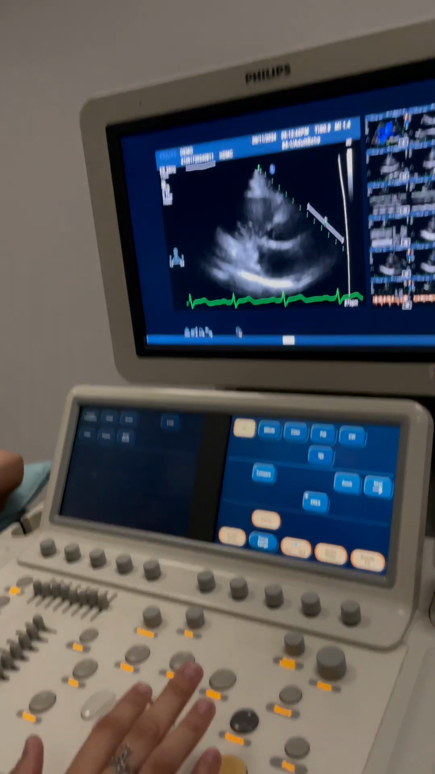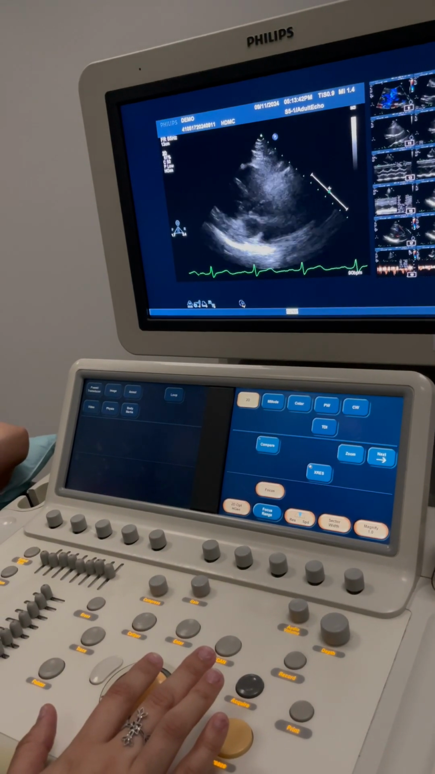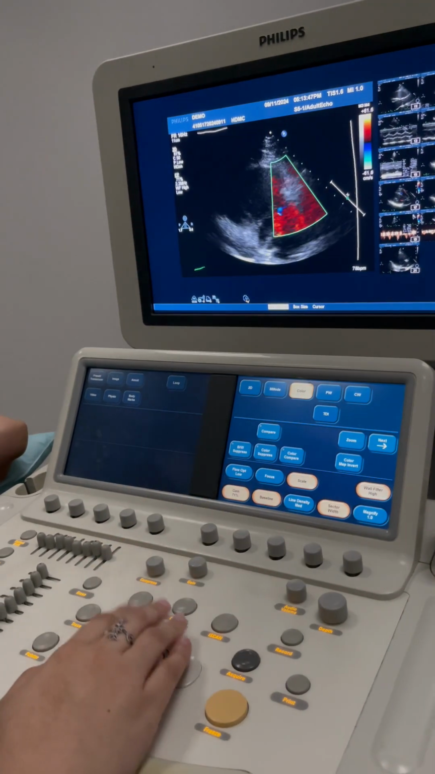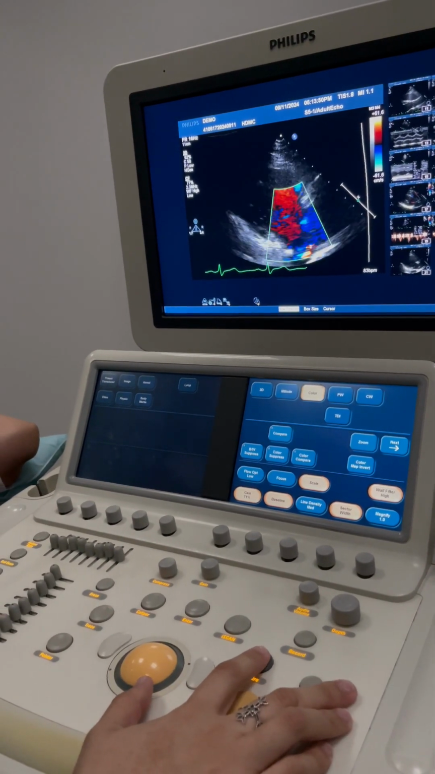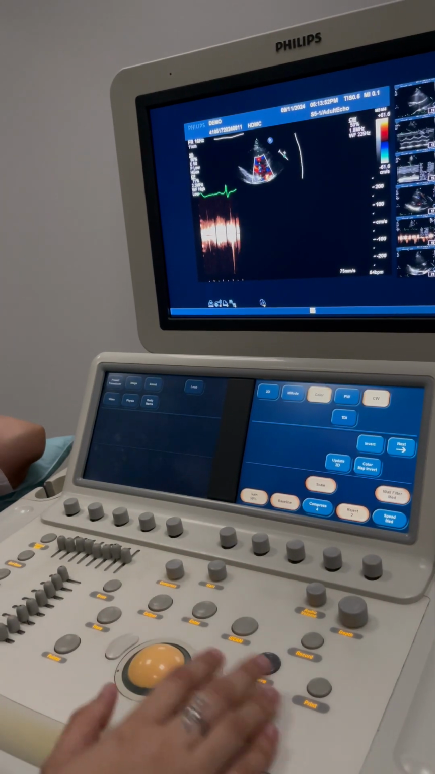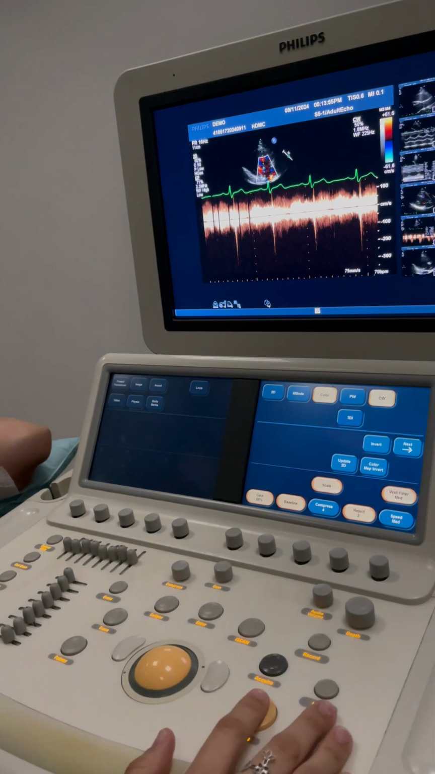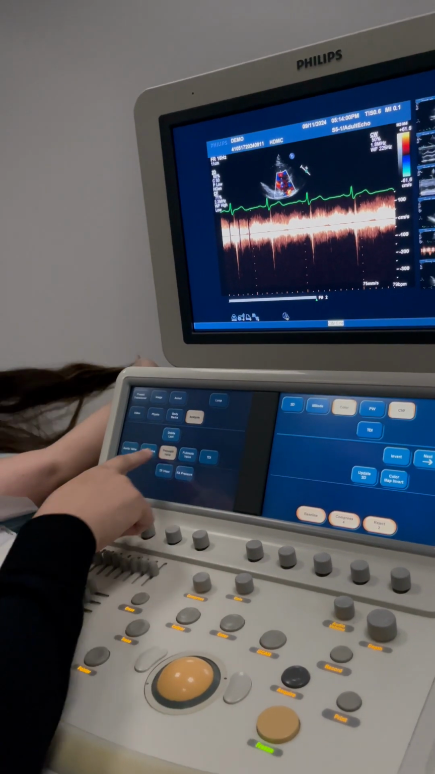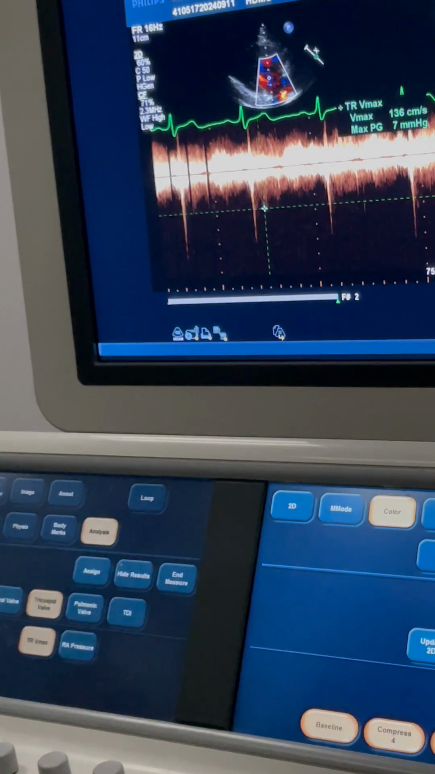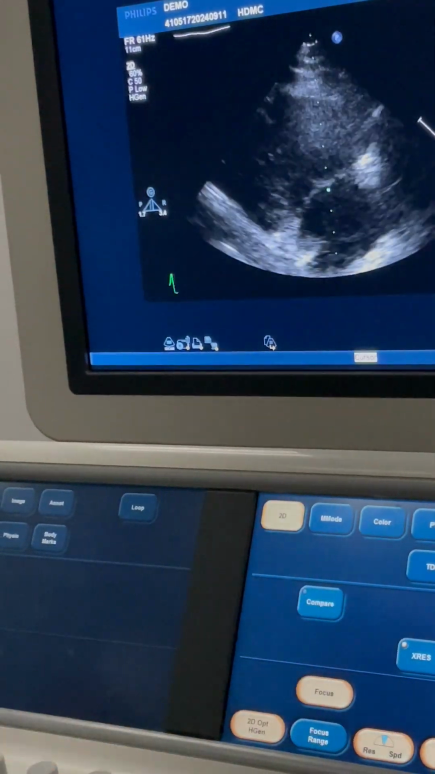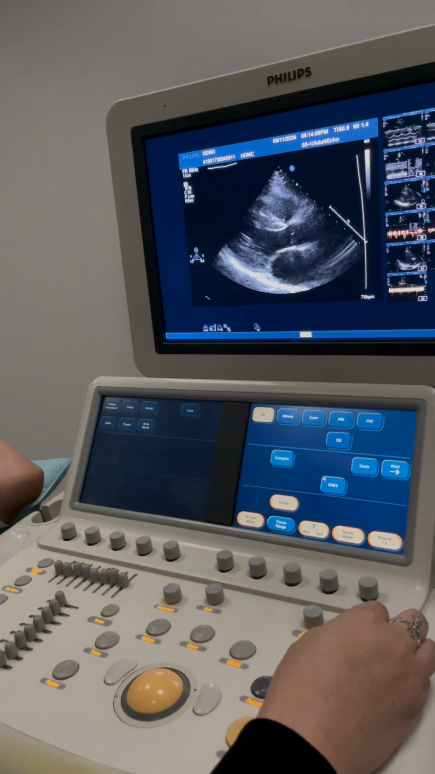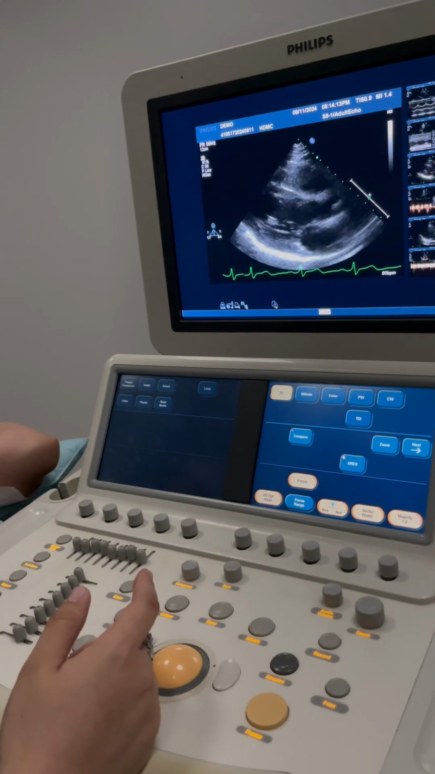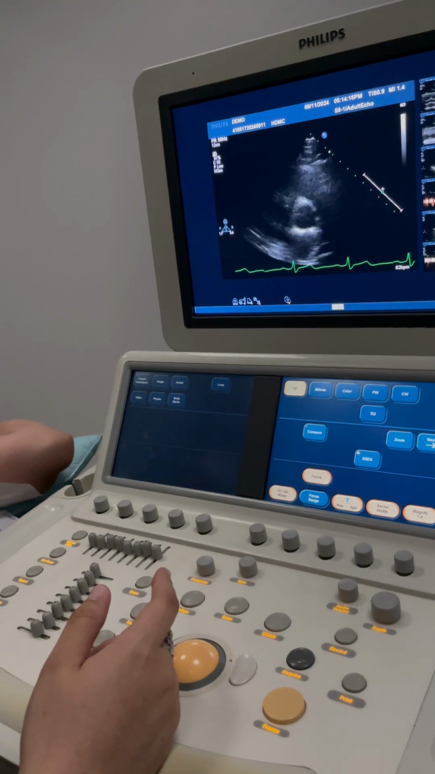Then you're going to go to RVIT. Store that in 2D. Add your color. Store that. And continuous wave. Okay. And then you're going to go to tricuspid valve. Do your TR Vmax and just measure that like so there. I'm going to acquire that. The short axis is pretty much RVOT and RVIT, just the same thing over again. So we're going to go to our short axis there.